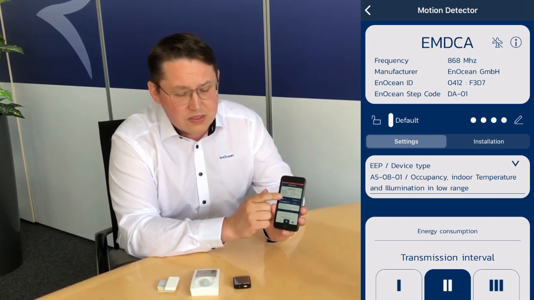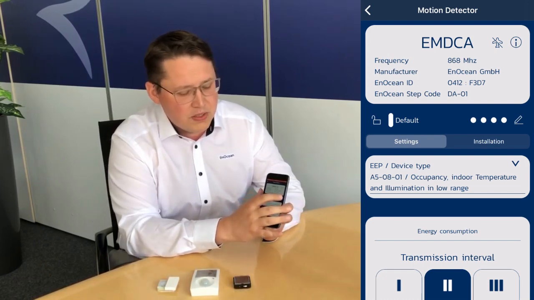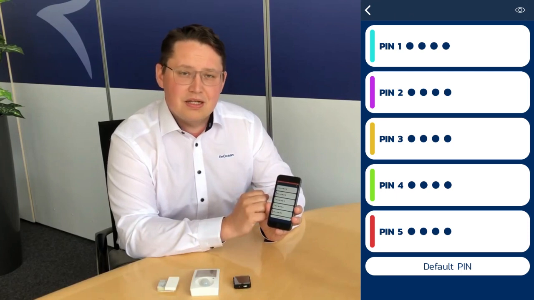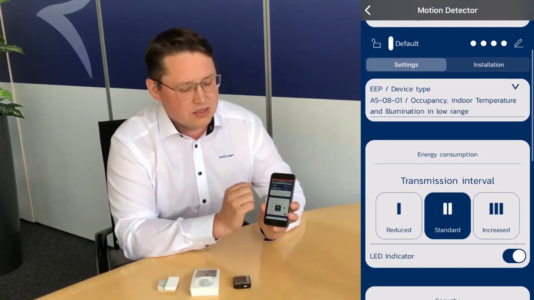First, you will see a summary of the device name and its ID, frequency and manufacturer. Next comes the NFC pin information and the information which NFC pin has unlocked this device. To change the device from the current default to any other pin you want to use, you just click on the pencil. The app is structured in two user scenarios.